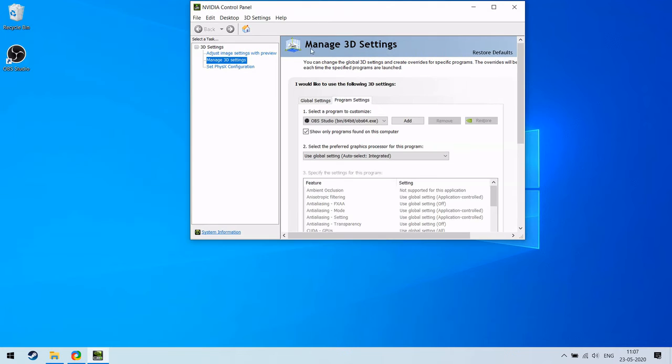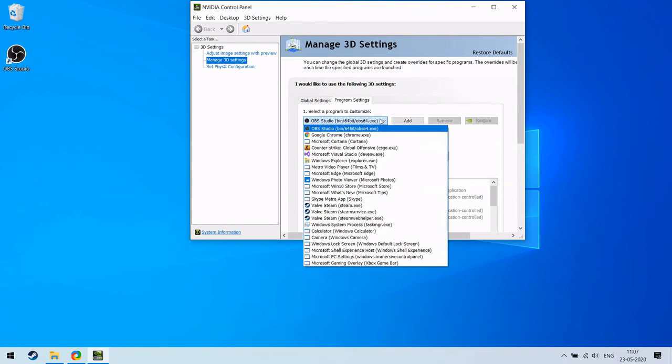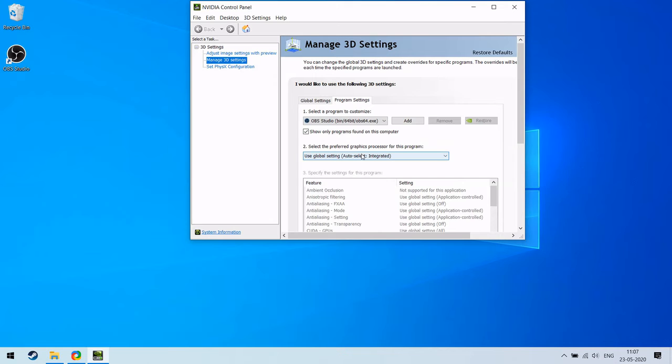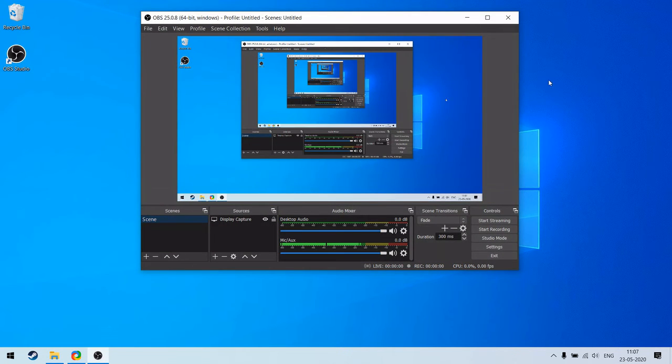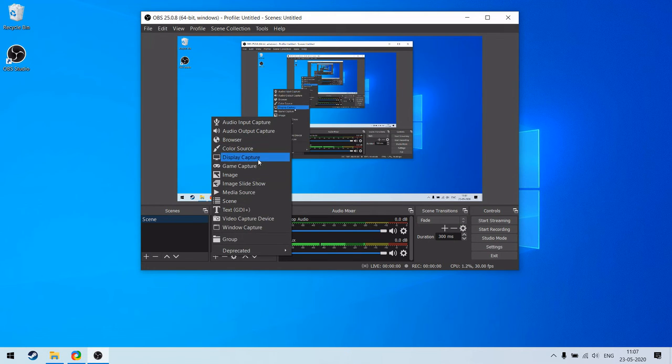I'll now go to NVIDIA control panel and then I'll go to manage program settings. I'll just select OBS Studio 64-bit obviously, and then I'll select integrated graphics. I'll select apply. It says an error, but let's just okay, and now it is showing integrated graphics.